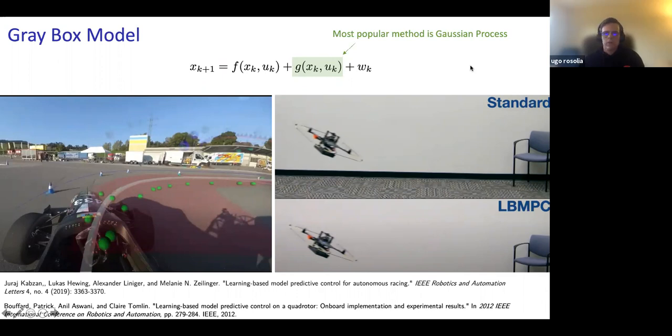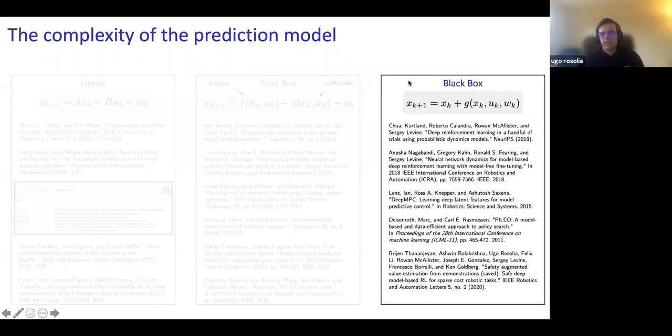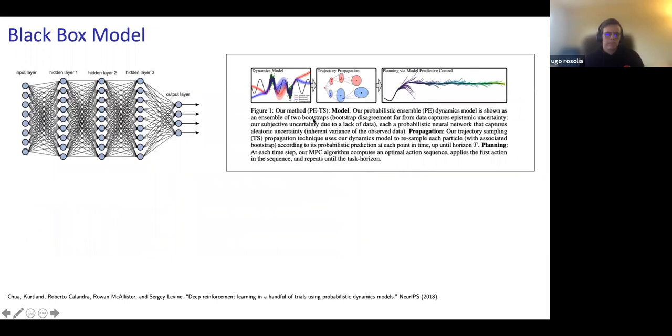Okay. So the last strategy is these black box models, which are also really popular. The key idea is to use, for instance, deep neural networks. And this is a paper that we already discussed, where the key idea was to learn an ensemble of models, then do trajectory propagation using sampling, and then apply model predictive control.